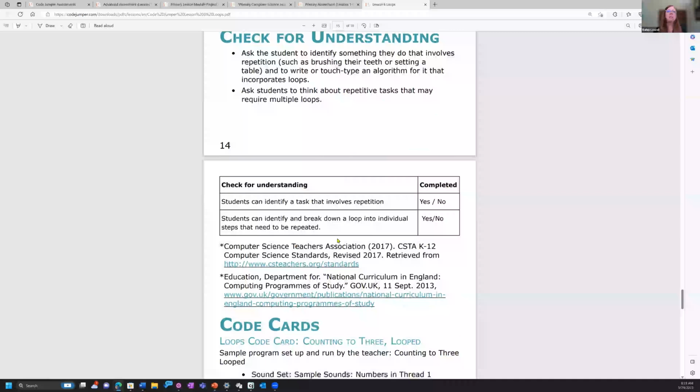And then we have two statements for check for understanding. Students can identify a task that involves repetition, yes or no. Very clear, binary, just a yes or no answer. And students can identify and break down a loop into individual steps that need to be repeated. So throughout the lesson, there are opportunities for you as the instructor to check where your students are. You can use different modes, and we'll show you in depth what the computer science journal looks like, with some opportunities and pictures, later on down the road.